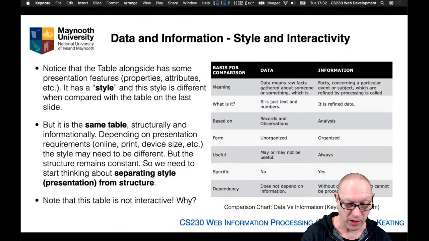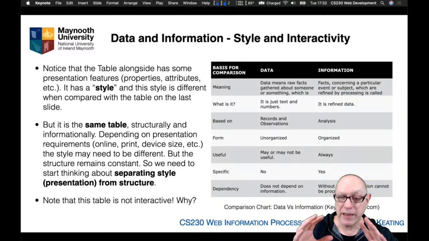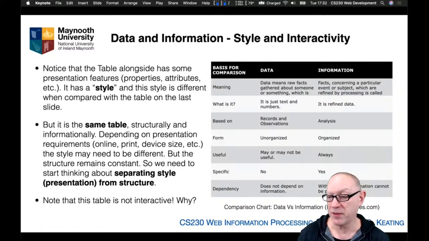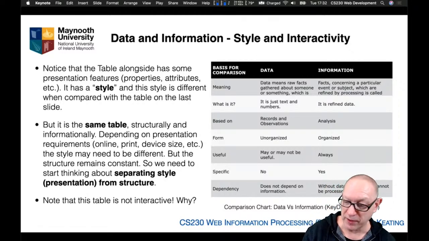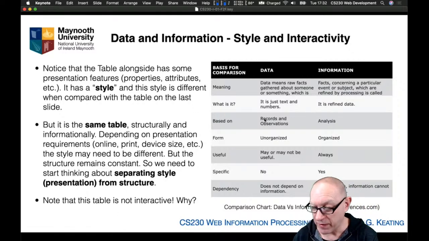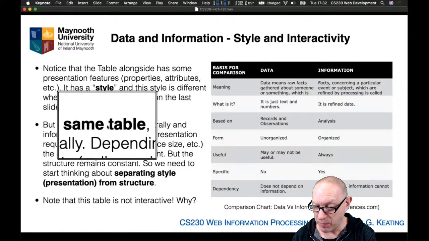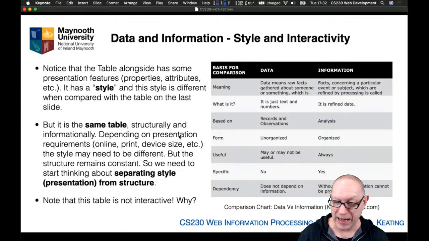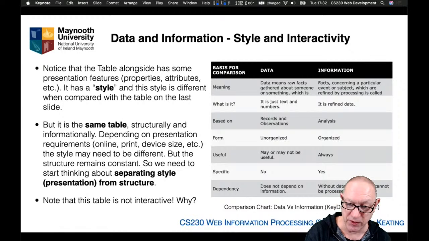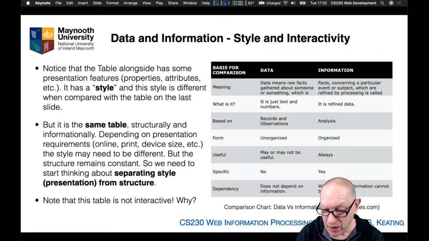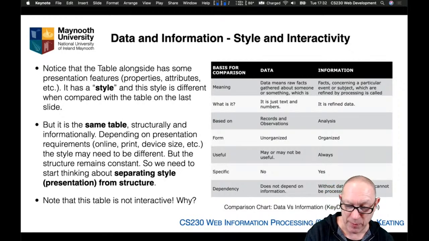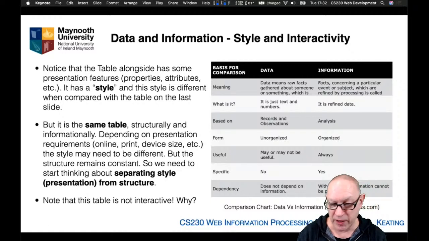So we want to maintain our content, preserve our content, and then display it in a different place by switching in the styles. Anyway, what's going on here is that this is the same table as the previous one, structurally and informationally, but depending on the presentation requirements, whether it's online, print, or device size, the style can be different. The structure remains constant. So we need to start thinking about separating the style or the presentation from structure.